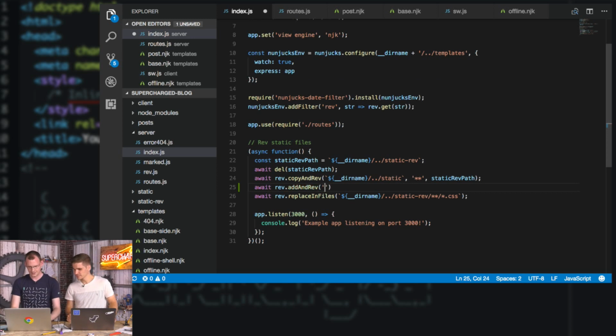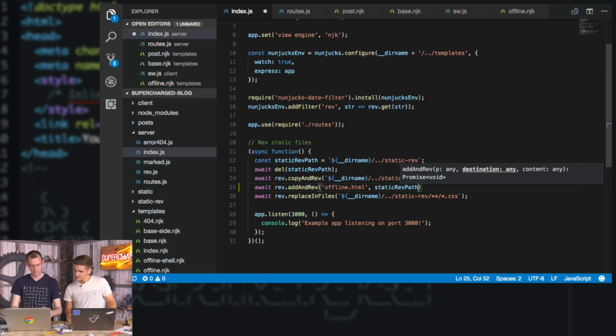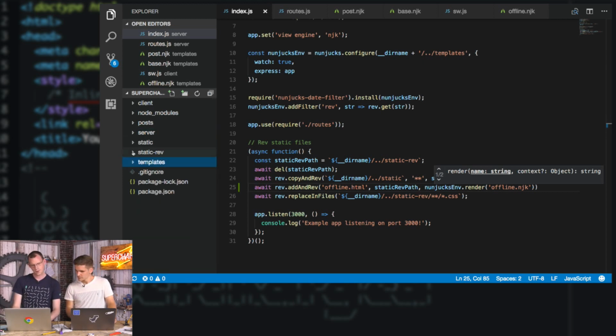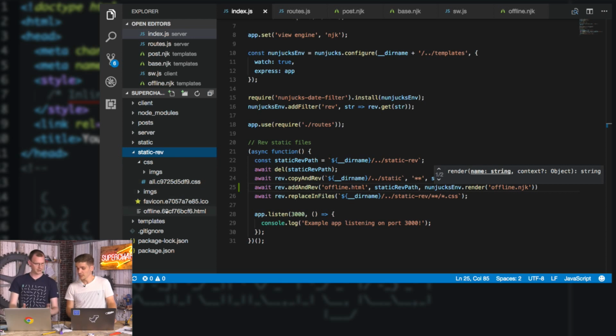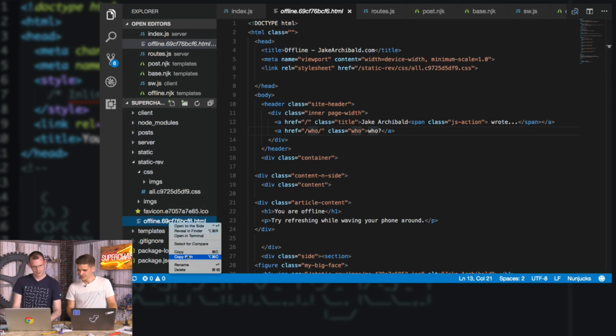So yes, I'm going to add offline.html, I'm going to send it into the static rev path with all of the other revisioned assets. And I'm going to render out a template, and it's the offline one. So when I save that, hopefully, because the server is going to restart when it sees that code changing, and if everything has worked, we should see, yes. So we've got offline HTML there. And you can see that they've got all of the content. All the nice markup and everything. Cool. Excellent. So I'm going to copy that so we can see it in the browser.